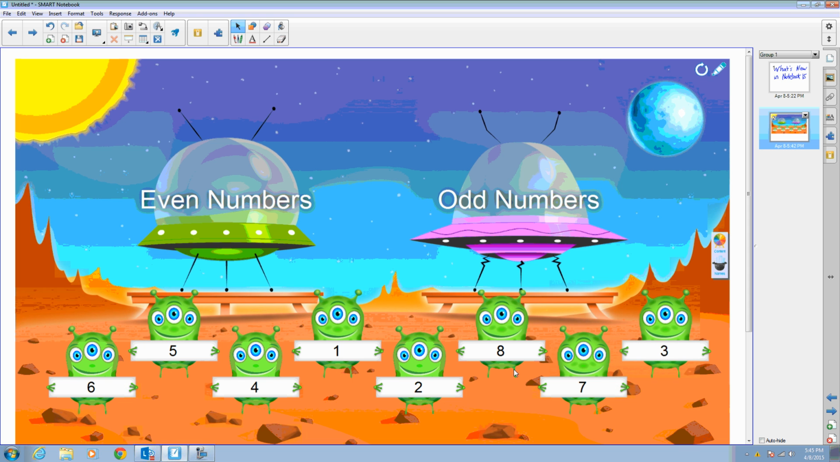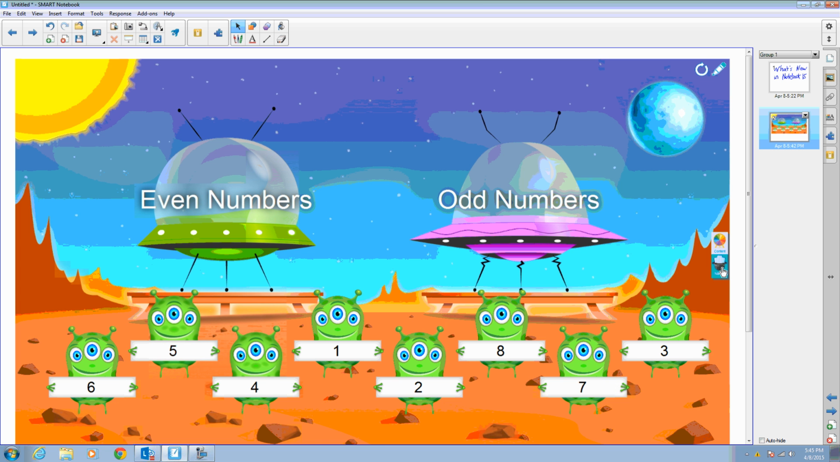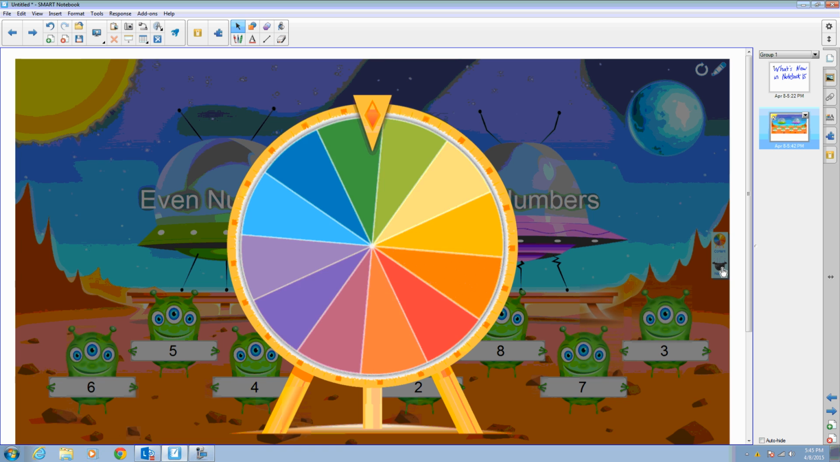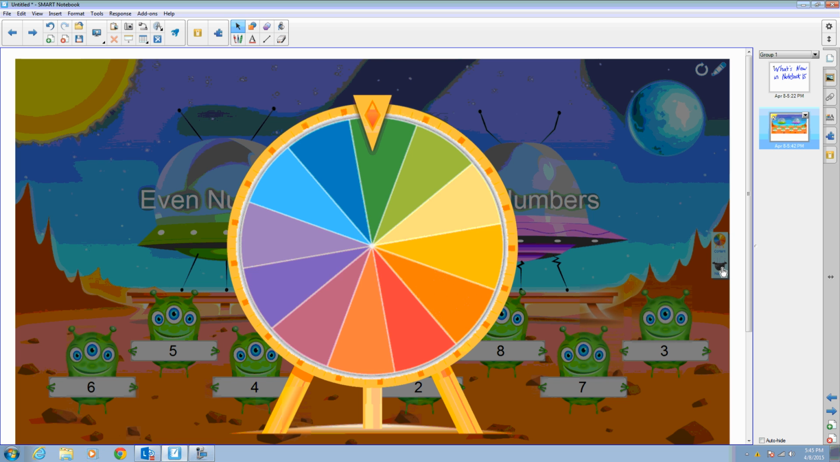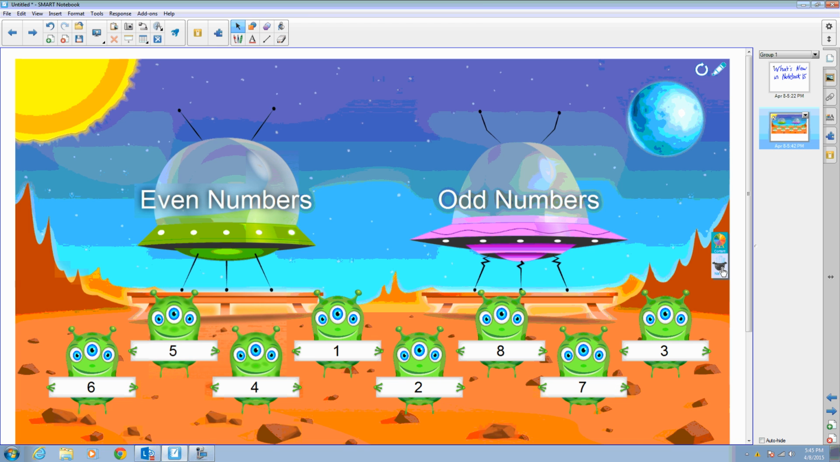But what I want to do is see what student is going to go up here first. So I'm going to pick my hat here, and it's going to tell me Mike's going up. So, okay. Now, what number is Mike going to sort? So I'm going to go to my spinning wheel, and Mike is going to sort the number 6. So Mike comes up to the board and takes the 6. In this case, it's an even number, and it disappears.